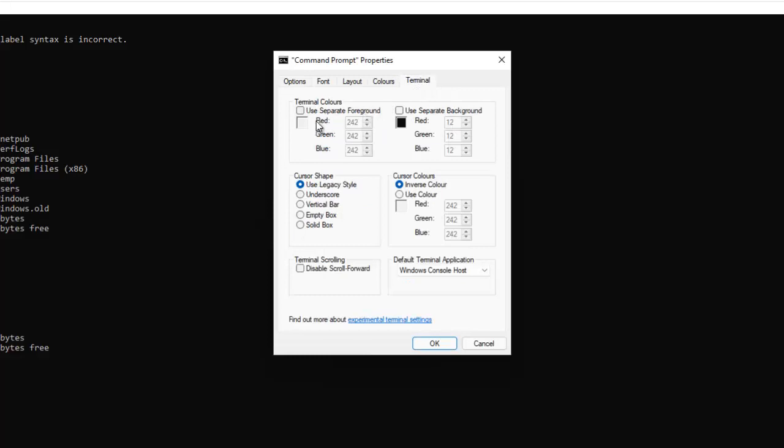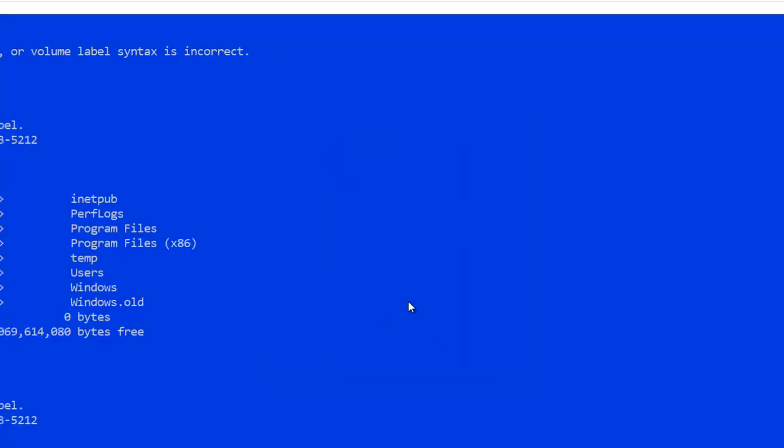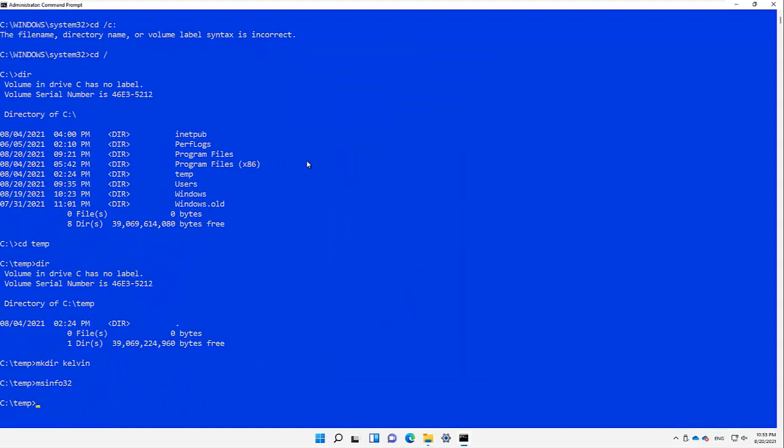The terminal, you can see at this moment it says red. Here we can use a separate background, or I can just uncheck that and leave it. The cursor shape says use large size. So from here you can modify the way your command prompt looks. Let me just click OK and see what happens. Just imagine now I have a blue background with my command prompt.